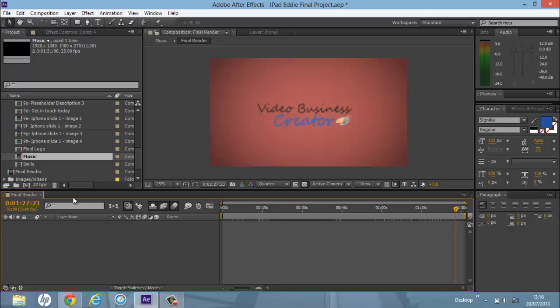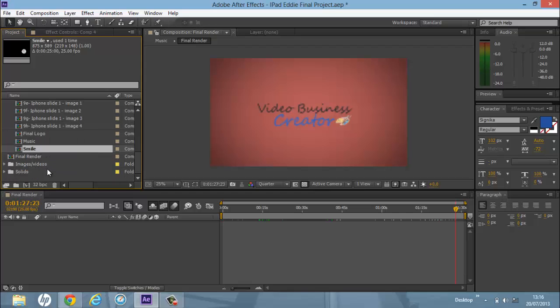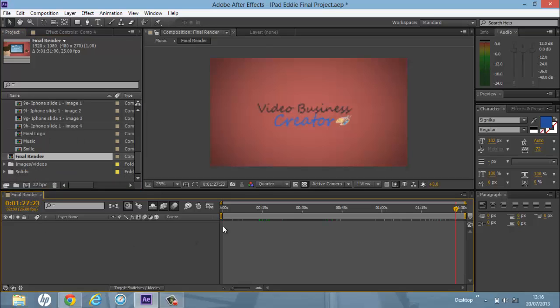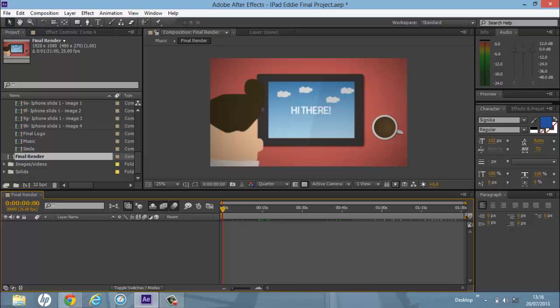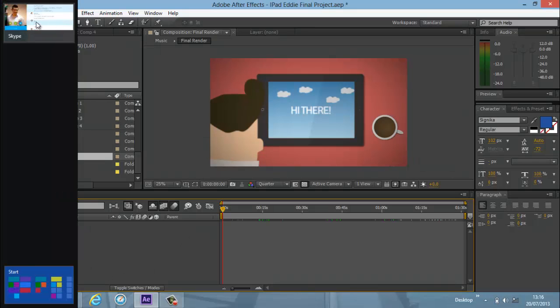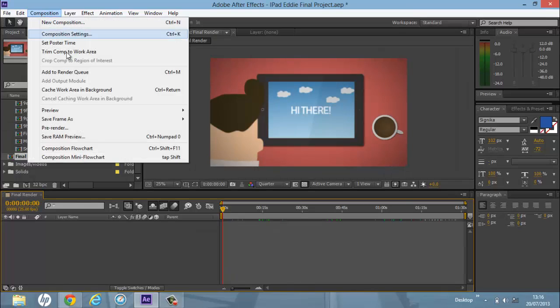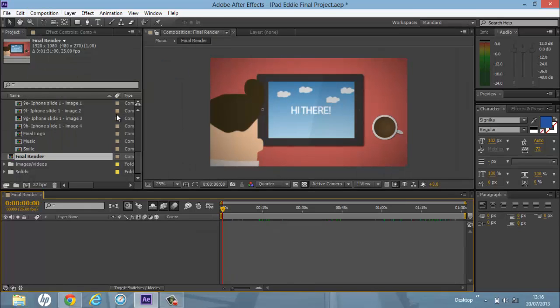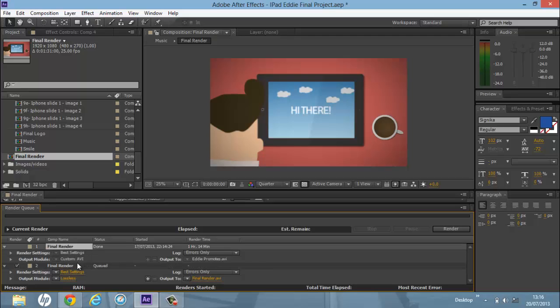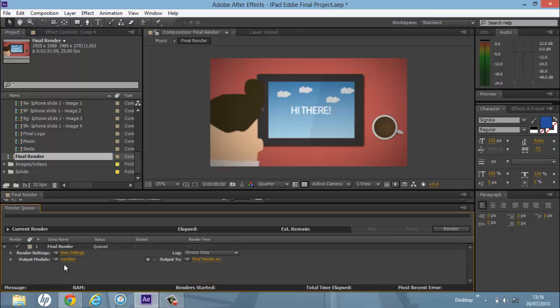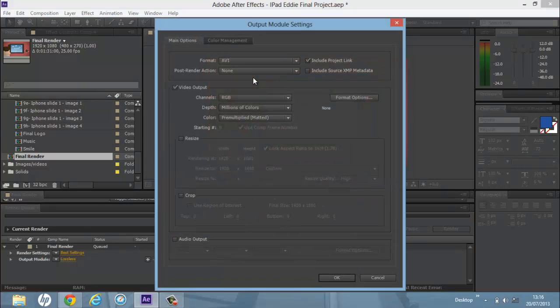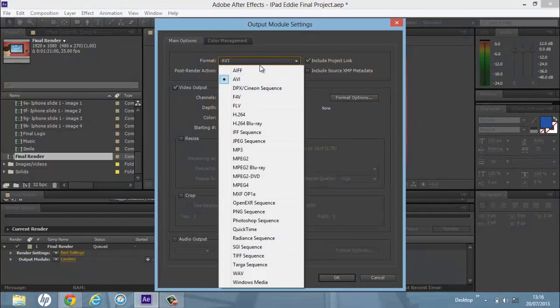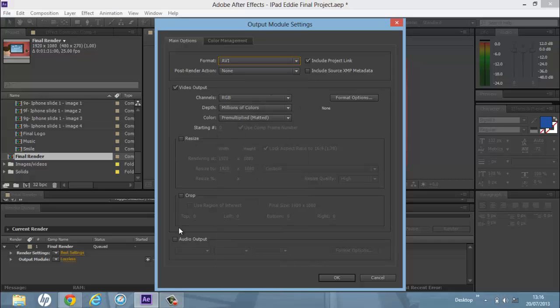Now the last thing you want to do, actually that's just an image, I'll take that out, but the last thing you want to do is open up your final render, make sure that these bars are completely to the end and the beginning. And what you want to do is come over to composition, add to render queue, and we've got this one here, final render, click on lossless, select your format. I usually use AVI. And also make sure that you tick audio output so that your audio gets added also, and click OK.